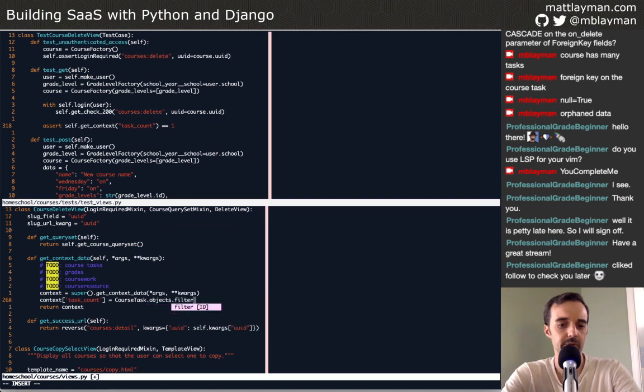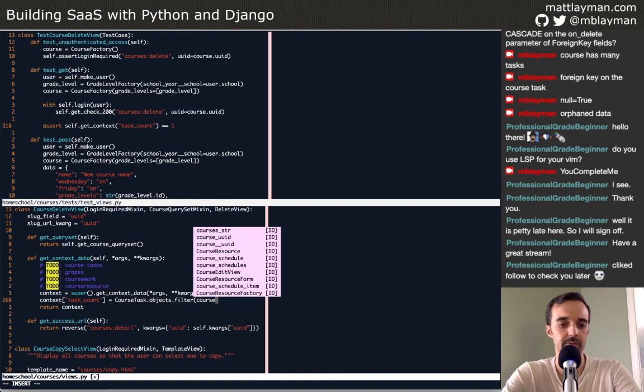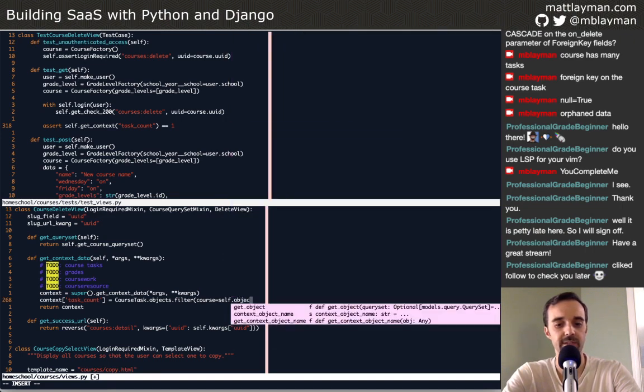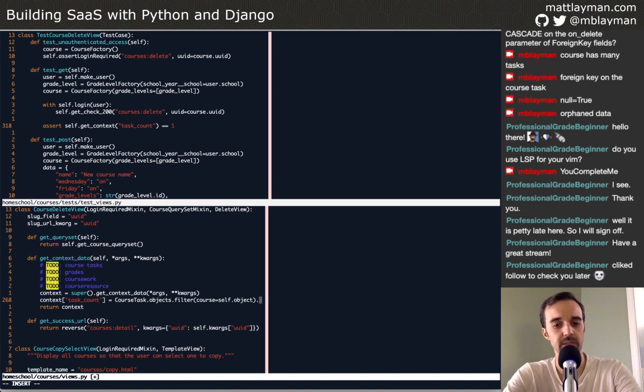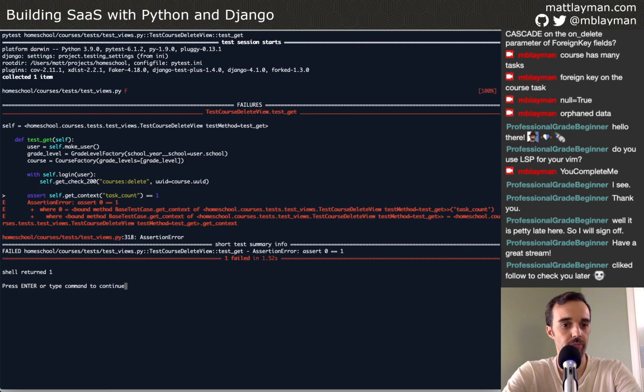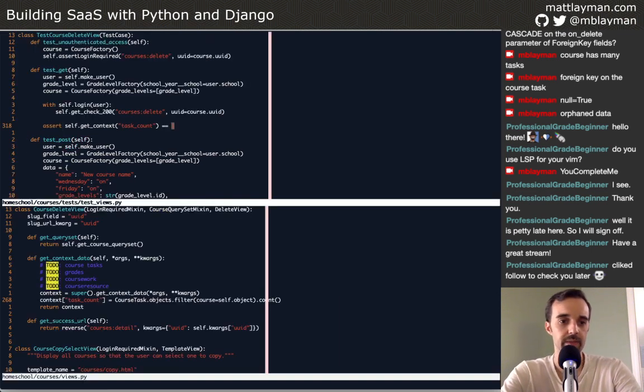So we want to say CourseTask.objects.filter, and this is where we want to put in our filter. We'll say self.course, or actually self.course might work because that's the name of the model, but I'll leave it to the more generic. And then we want the count. So with any luck, I did this correctly, and we'll still get a failure, but it won't be a key error, it'll just say 1 and 0. Yeah.